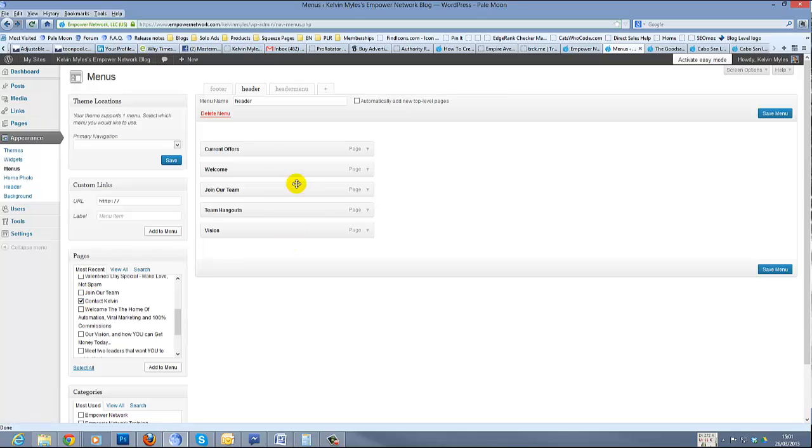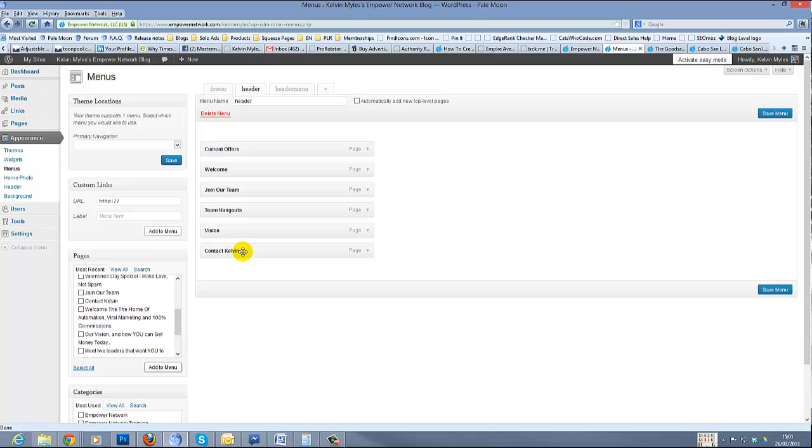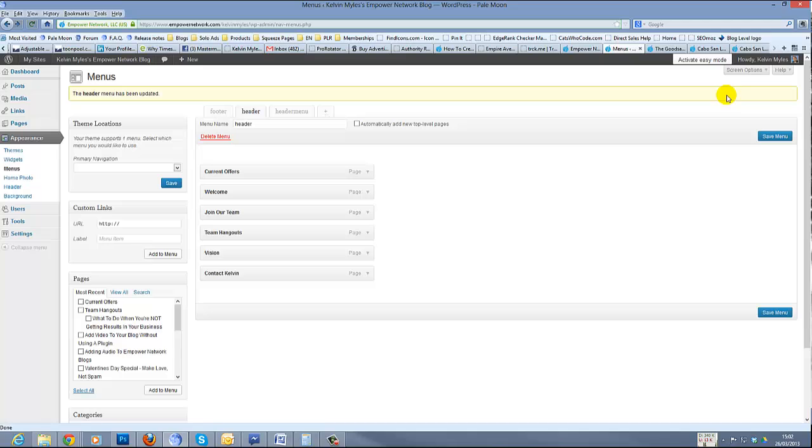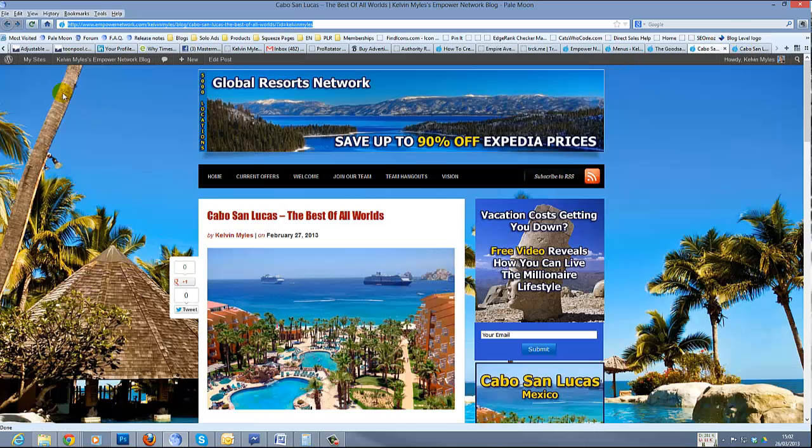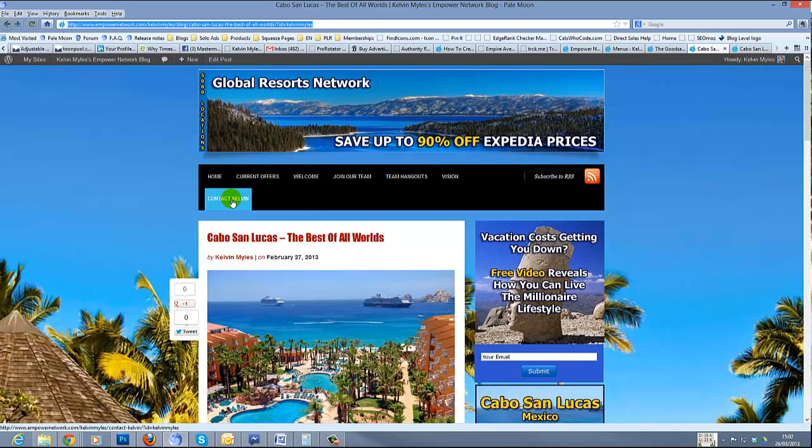And down here on the side we have a list of different pages that we have available in our blog. So I have a contact form that I'm not using here at the moment. So I click on Contact Kelvin, click Add to Menu. And it appears here at the bottom. So it's an additional menu item. Click on Save Menu. If we go back over here now and refresh, it may or may not have changed already. Yeah, it has.